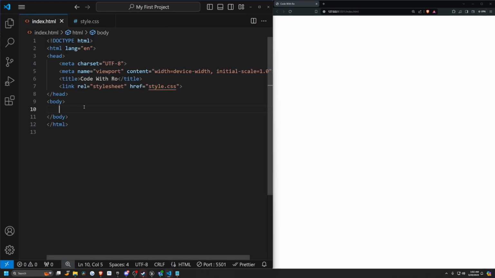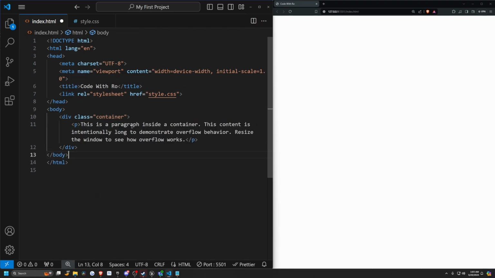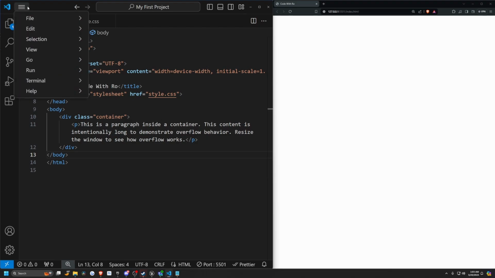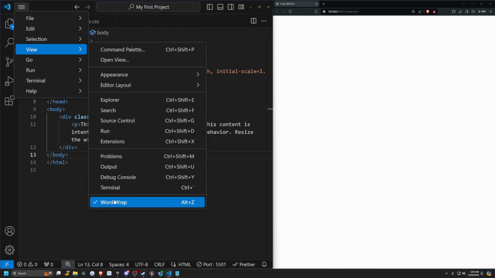And in my body tag, I'm just going to add a div class container and then add a p text that says this is a paragraph inside a container. This content is intentionally long to demonstrate overflow behavior. Resize this window to see how overflow works. And if you're using VS Code, you can just go to View, Word Wrap, or Alt-Z.